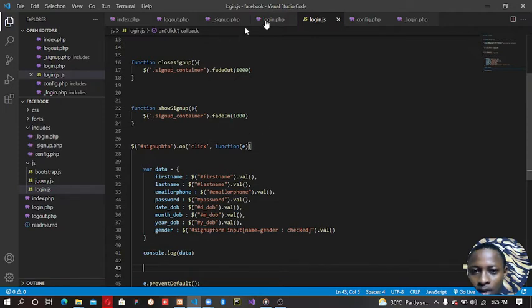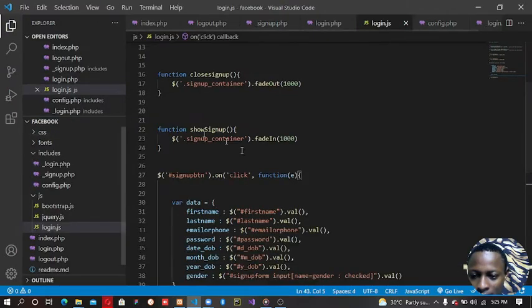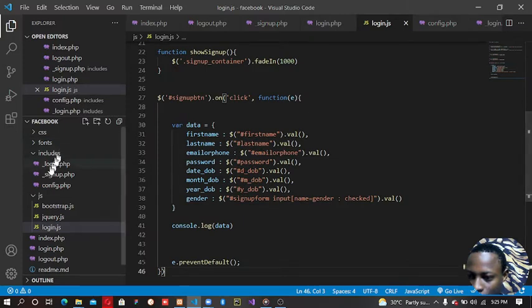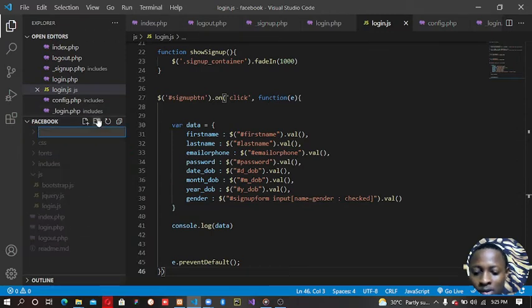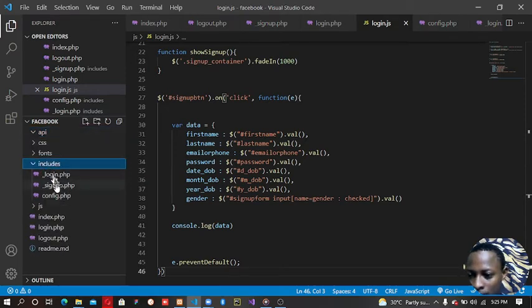Let us proceed. We have this sign up inside the includes folder. Let me increase this. Okay, we have this sign up, but I don't want anything coming directly from JavaScript. I want it to be going directly into the API folder. So this will serve as our API. Inside that, I'll just move this sign up, only the sign up. I'll move it down here.